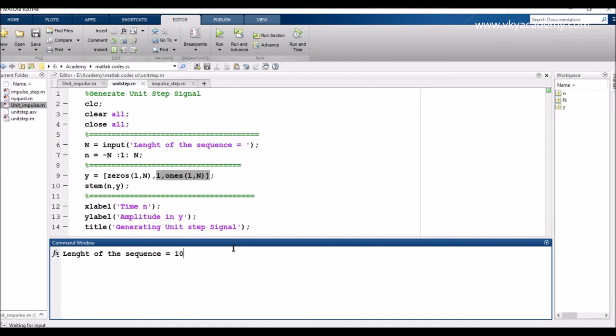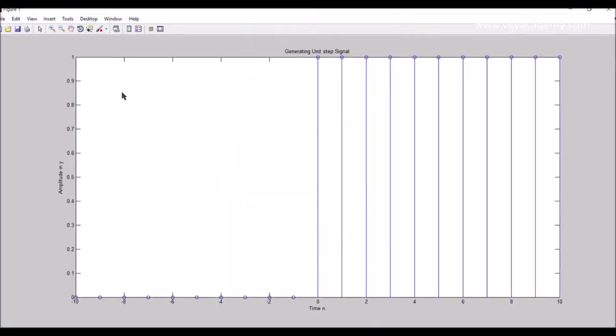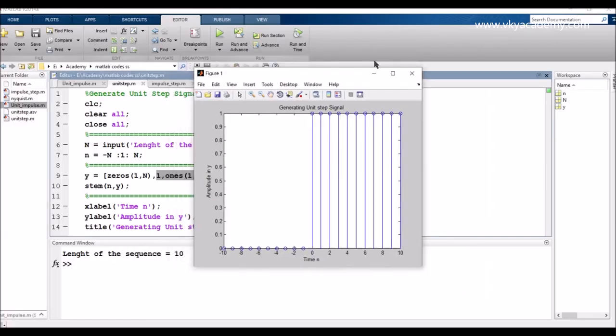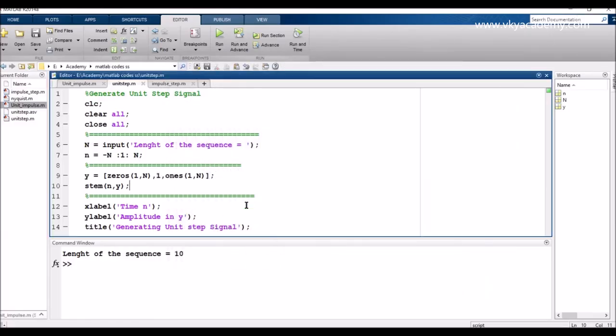Length of the sequence is 10. And this is how we can generate a unit step signal. As you can see, this is my amplitude axis and this is my time axis, from minus N to N, which is minus 10 to 10. From 0 to 10, I have an amplitude of 1. From minus 1 to minus 10, I have an amplitude of 0, or you can say I don't have any value. So this is how we can generate a unit step signal, which is a very important basic elementary signal in signals and systems. Thank you.